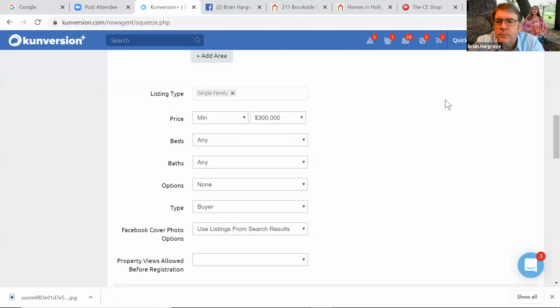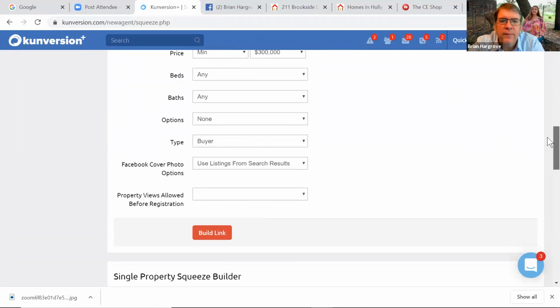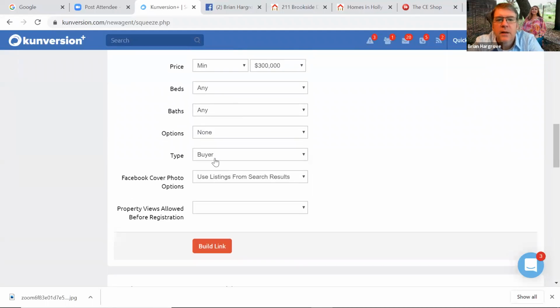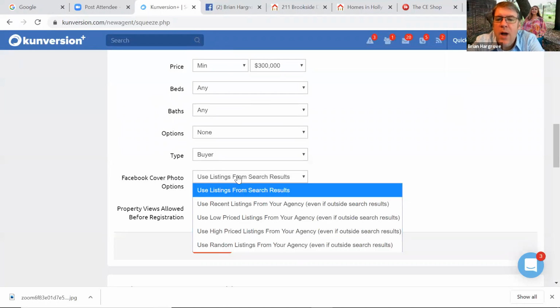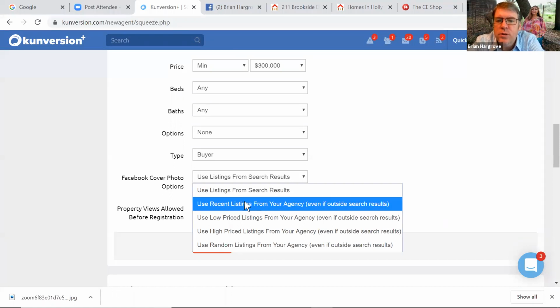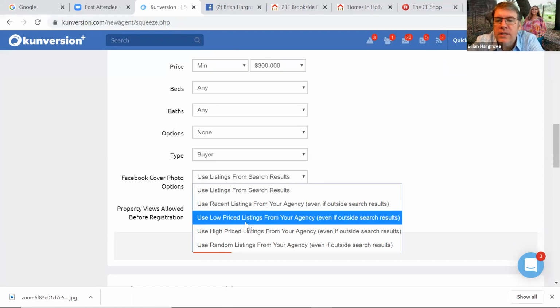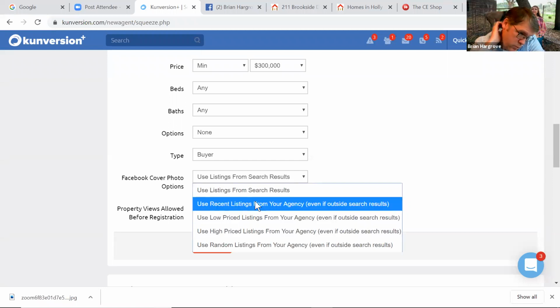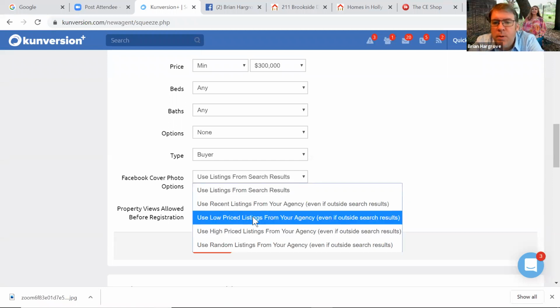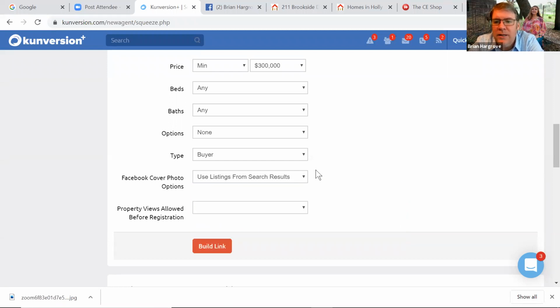So then I'm going to scroll down, and again, I'm going to leave it on buyer because that's what I'm looking for, buyers. Now, when you load this, the other thing I didn't tell you, it's going to take one of the listing photos. But if you had a home in Cary that was your own listing and you wanted that to pop up, you can choose one of our listings, or you can choose one of the lowest priced ones. So there's options on what photo you want to pop up. I typically just allow it to pick it because it's just not that big a deal.